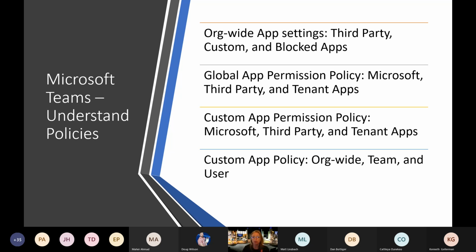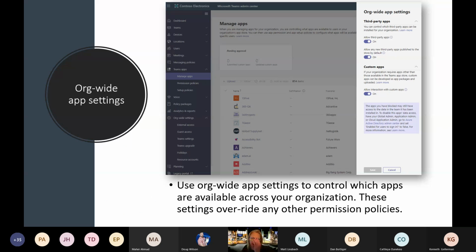So there's global, there's custom, and then a custom app policy again for your org-wide team and user. So let's take a look at it. So this is org-wide. This is what you can do. This is where you can say, I allow third-party. It's a switch at the top, basically inside of a new location called Manage Apps.